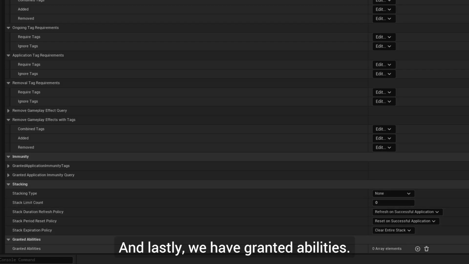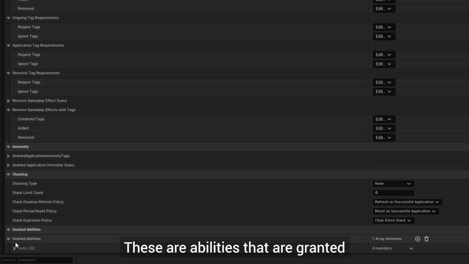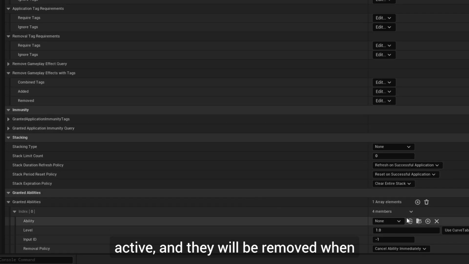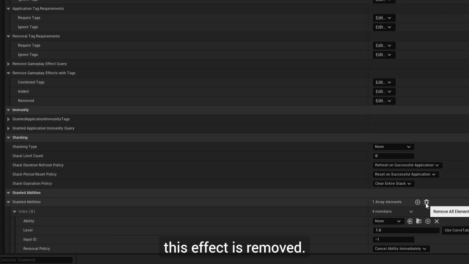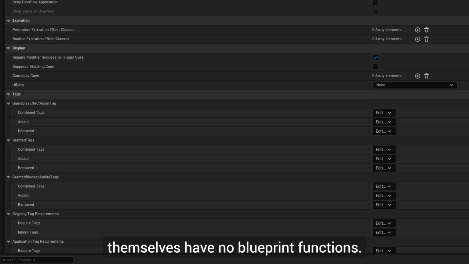And lastly, we have granted abilities. These are abilities that are granted whilst this effect is active, and they will be removed when this effect is removed. You'll notice the gameplay effects themselves have no blueprint functions. They are purely data assets.